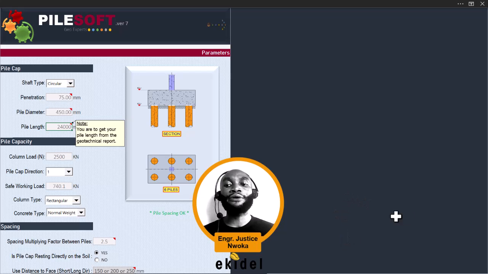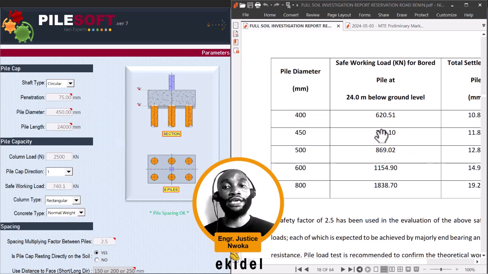So with that, I will then go again to my report here. I will then choose my safe working load based on the pile diameter which I have chosen. And the safe working load of a 450 pile is 740.10, which I've already inputted here. And if I were using a 600 diameter pile, I would have used a safe working load of 1156.9. But I would choose 600 if I'm getting a higher number of piles, or if 450 is not sufficient. But for now, let's try 450 first as our pile diameter for the design of the building.